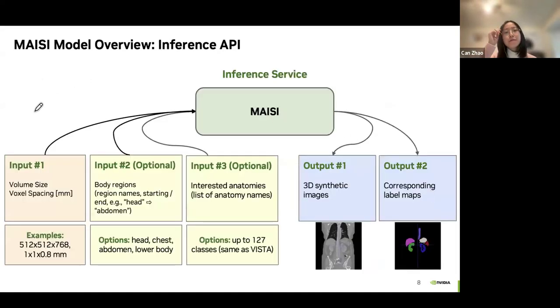So how does the MAISI inference API look? To get a paired image like this, users would need to give us the voxel size, the voxel spacing. For example, the user wants 512 by 512 by 768 cubic, and wants 1 by 1 by 0.8 millimeter. And the next input is the body region.